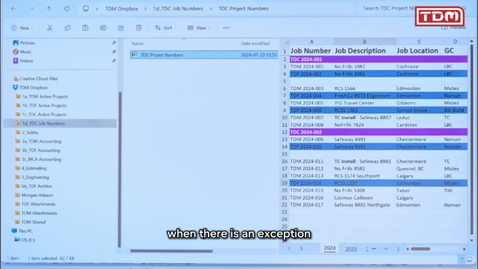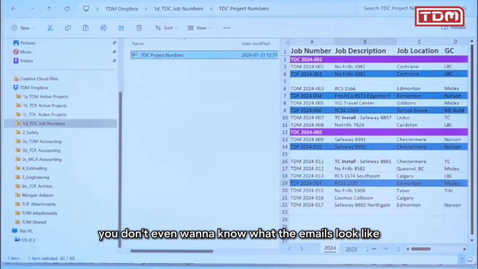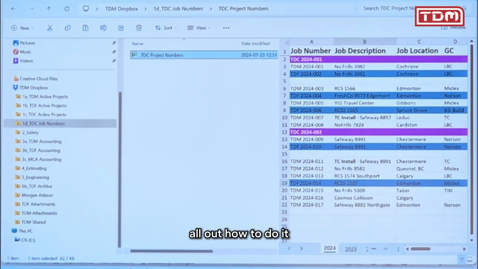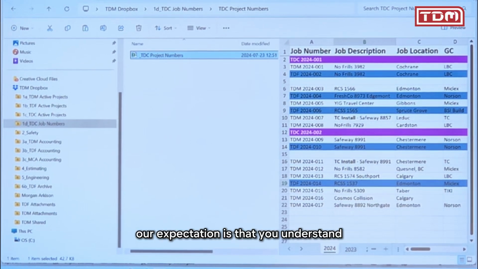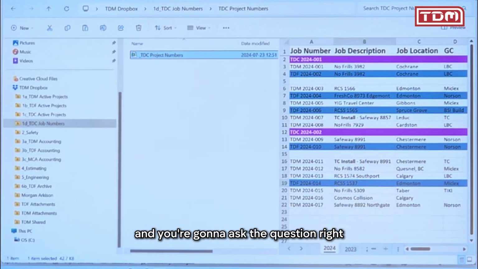And then you need to understand that when there's an exception, you just have to ask a question, get clarification, because you don't even want to know what the emails look like on the back end to try and set one of those things up, right? I figured it all out, how to do it. I can't even remember half the steps when I come back after 3 months, right? I have to relearn it every single time. So there's no way you guys are going to remember all of these steps after 3 months. That's not our expectation. Our expectation is that you understand there's a way to do it and that you just don't know what that way is because it's been a year since you've had to do it, and you're going to ask the question, right? That's what we're trying to get to.